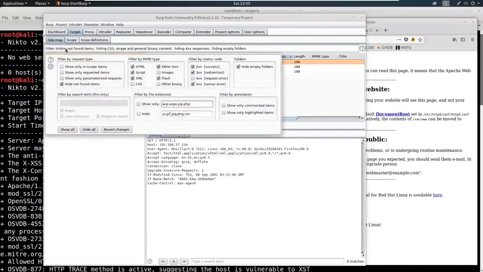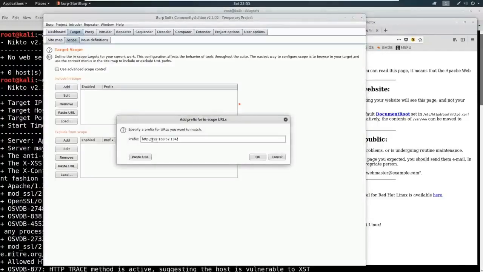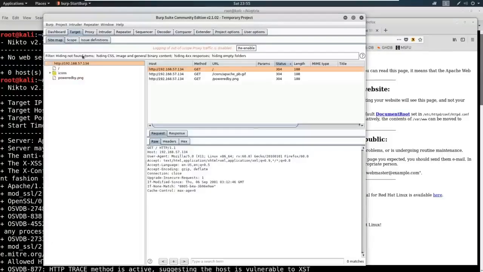So we can go to scope here, and we can just say add, and then paste this in here for HTTP, and we could do HTTPS for both. But let's just do HTTP, and we'll just say yes. And what this does for us is this limits searching to only in-scope items. So we're going to just limit now, and then we're going to go ahead and look at the response that came back, and you see there's no response body here, but there is a 304 not modified.